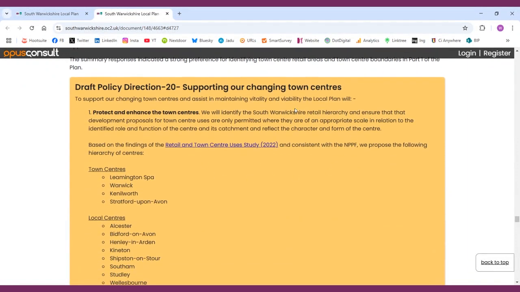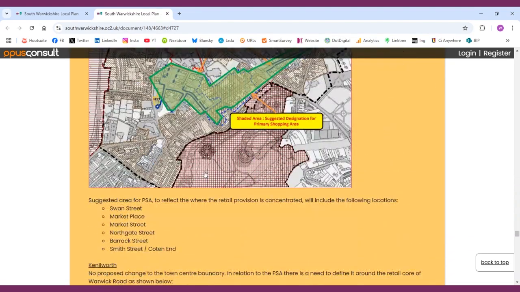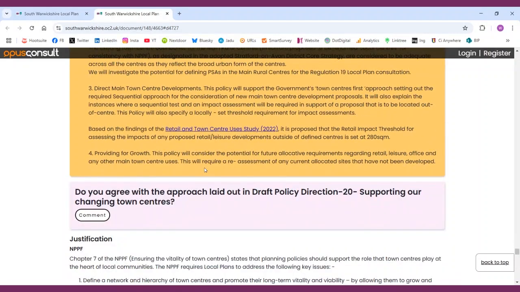The draft policy direction in this colour will give an idea of the direction of that particular policy, or there may be draft policies which go into a bit more detail about what the actual policy is, and then it's here that you'll be able to comment on that particular aspect.